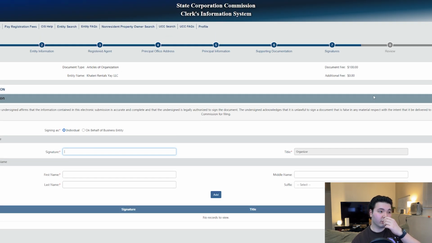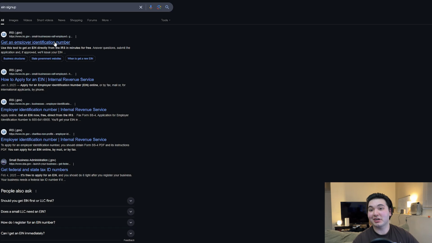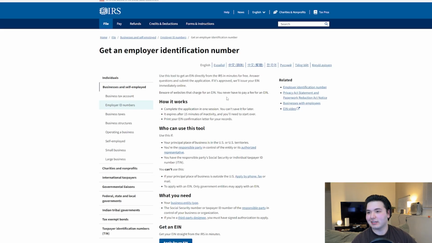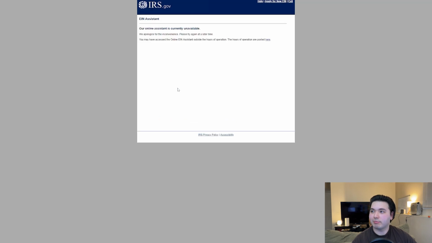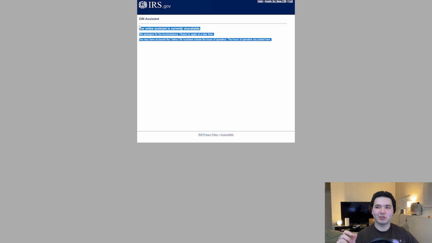Then in your email, you're going to get a few documents. You're going to get the articles of organization as well as a receipt. And you're also going to need an EIN at this point. So now you can just Google EIN. I think it's EIN sign up, maybe? There we go. Okay, good enough. Get an EIN. The IRS has an online website you can fill out. I believe it's only available, which is weird, during business hours.